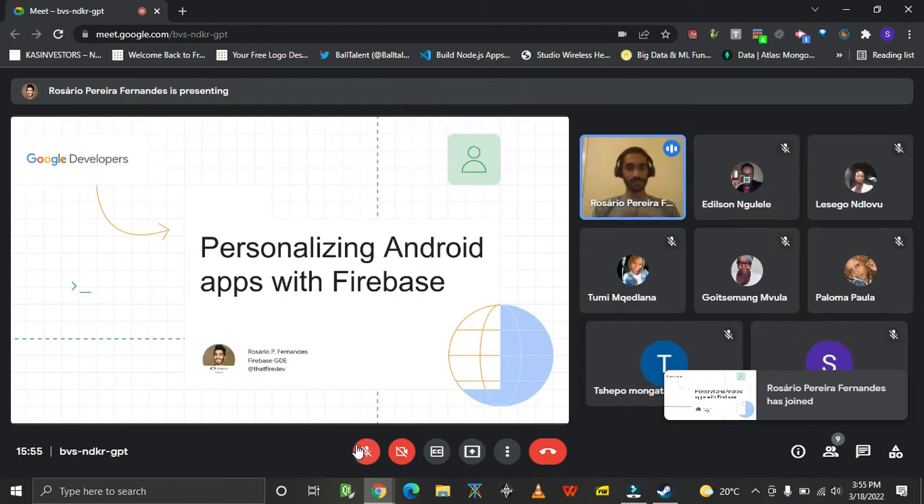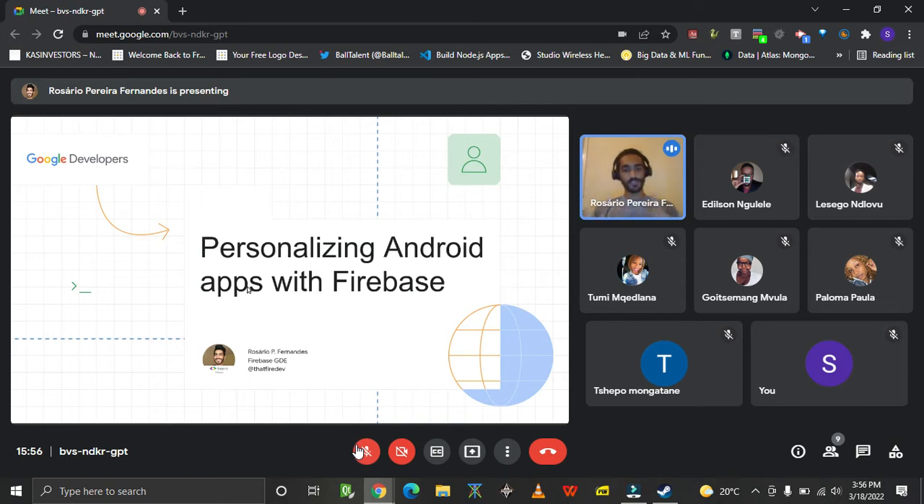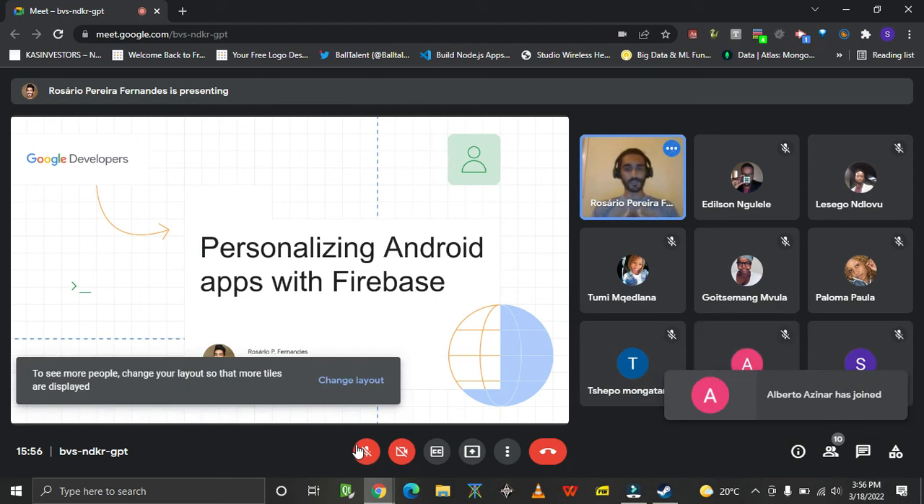Okay, perfect. Hi everyone. My name is Rosario Fernandes. I'm a GDE for Firebase. If you don't know what GDE is, it stands for Google Developer Expert. You can find my Twitter handle there in this slide if you want to chat about anything that we discuss here today. I will also leave the handle once again at the end of the presentation, so that in case you have any questions or anything to ask, you can go ahead and reach out to me on Twitter.